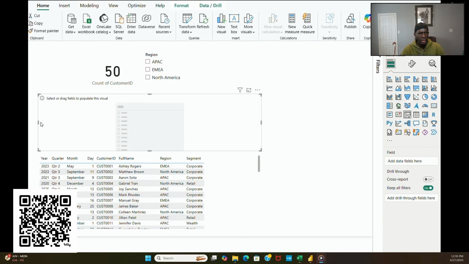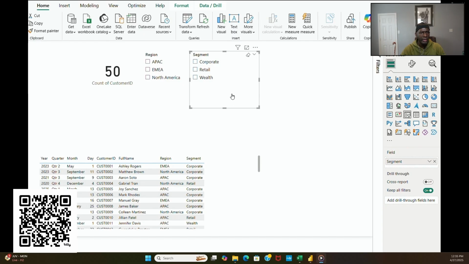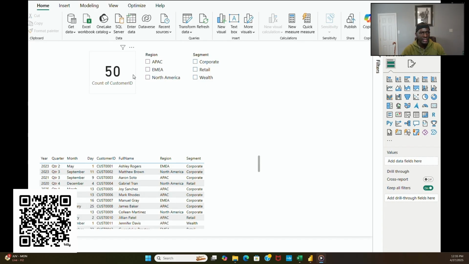I'm going to bring in another slicer, and for this particular slicer, I want to make it the same height as the current slicer. So this slicer here is the slicer that I brought in for segments. So now we can slice this visualization by region. We can slice it by segment.